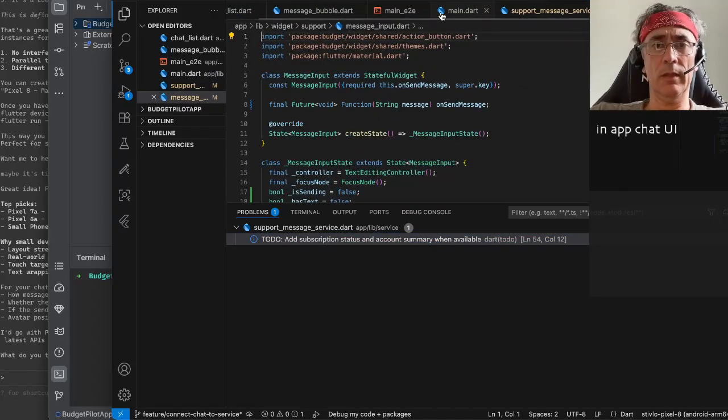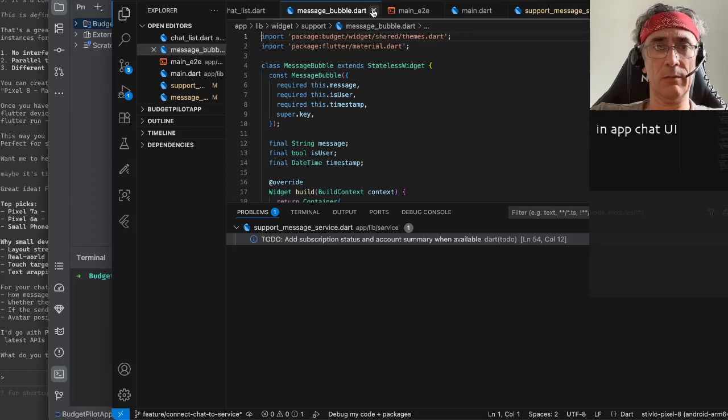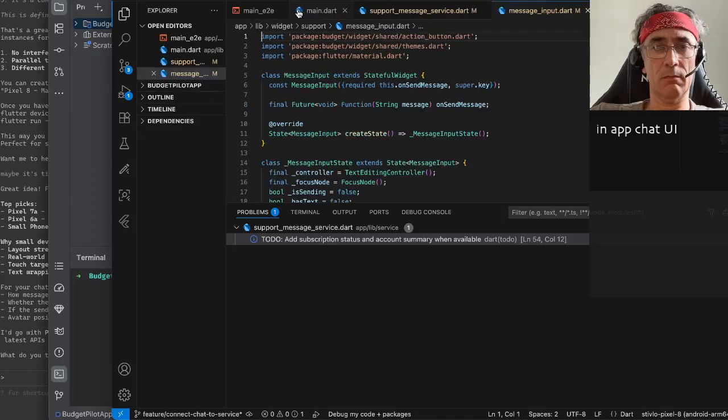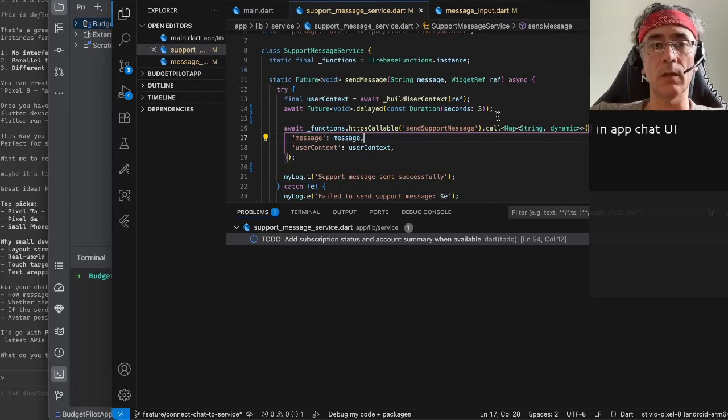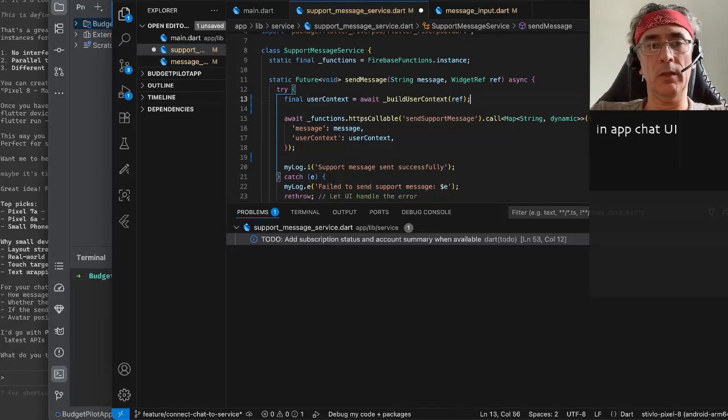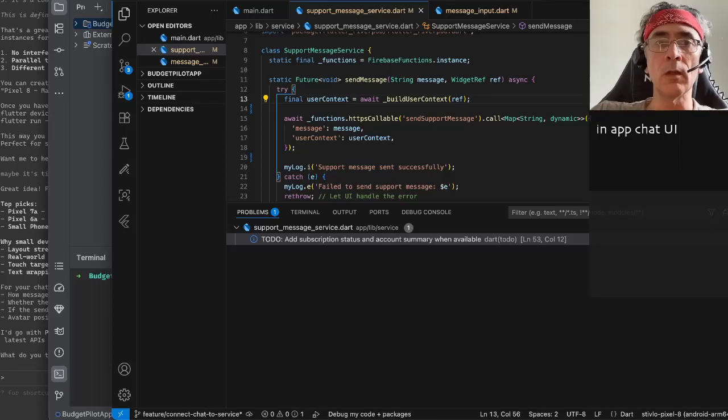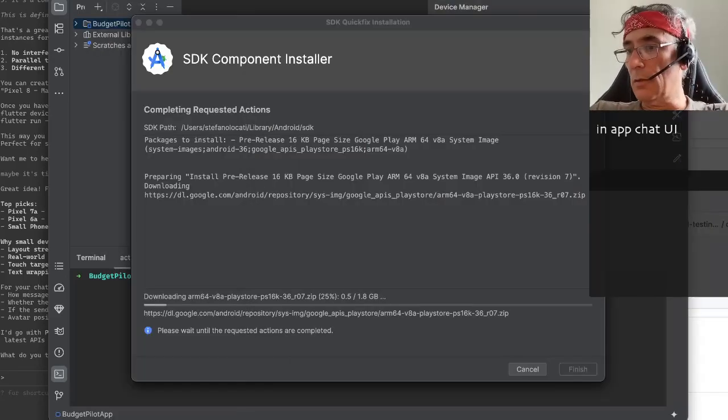Where did we put the delay in the service? Let's close some things. Okay, remove the delay. Now, about the token for AppCheck, I need to find it in the log, but I cannot show it on camera or on screen recording. Let me find this token.